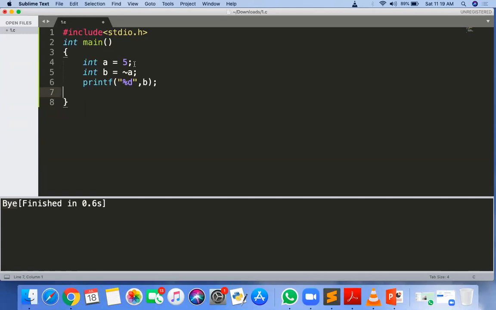So your NOT operator is generally used to make a condition false to true or true to false. But the complement operator is generally used to complement the bit pattern of your variable. It complements the bit pattern: 1 gets 0, 0 gets 1. It is not related to a condition. So you cannot make complement of A greater than B; there is no meaning in that.